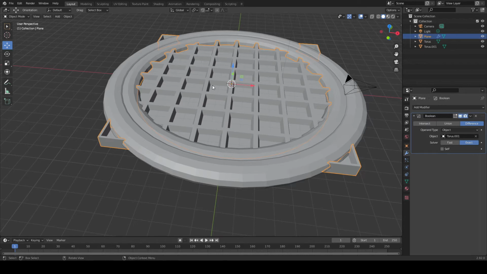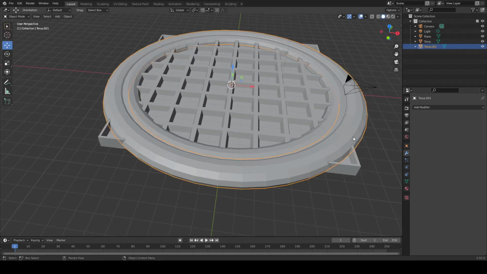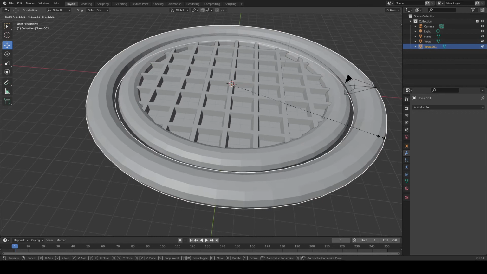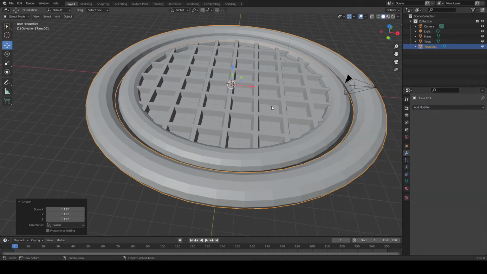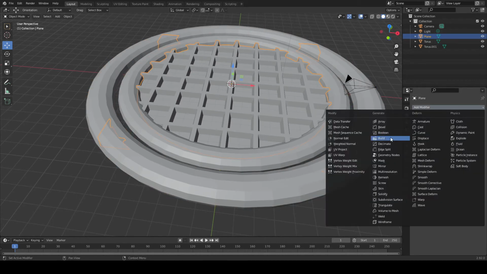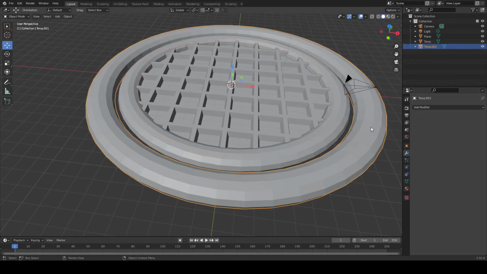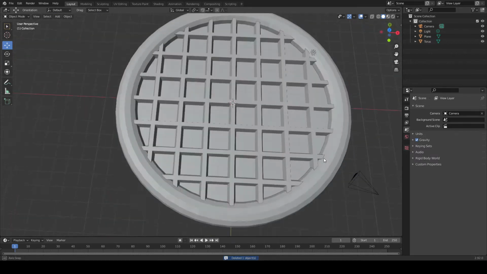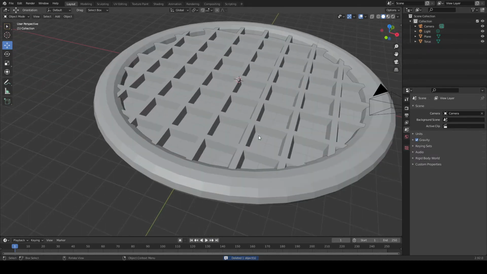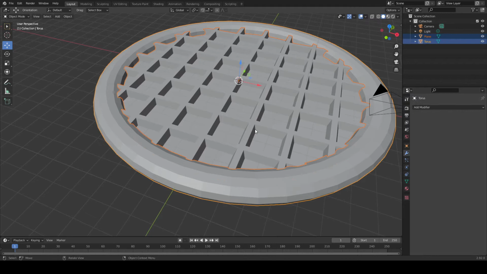We're going to do another Boolean, this time with the second torus, and we're going to apply that. And then we're just going to scale this up again, and we're going to do it one more time. Click the plane, do another Boolean, add the second one, apply, and then if we delete that, we've got ourselves an Eggo. Now we're going to join these two together.